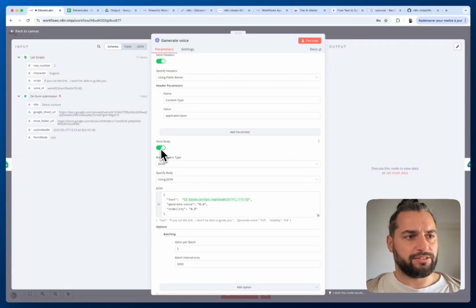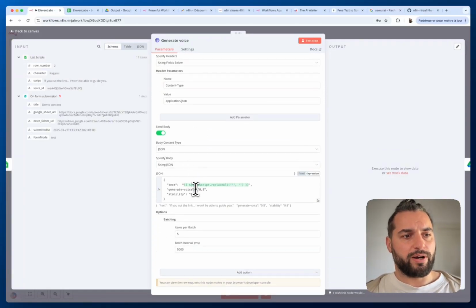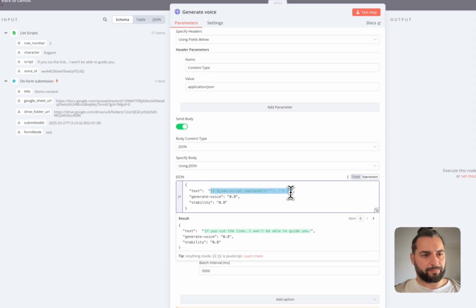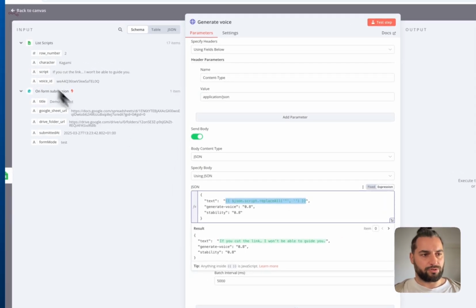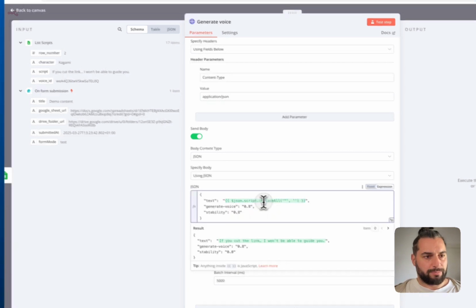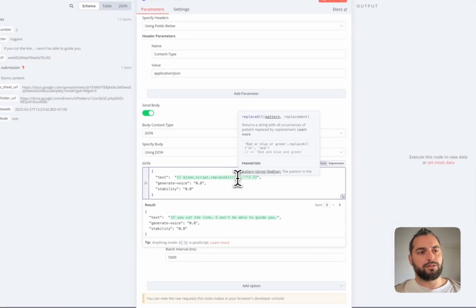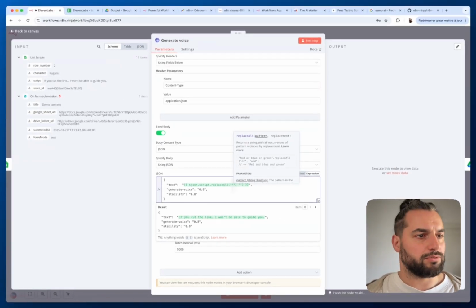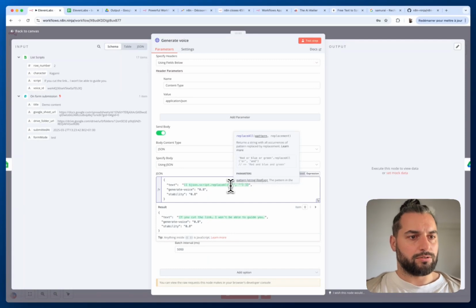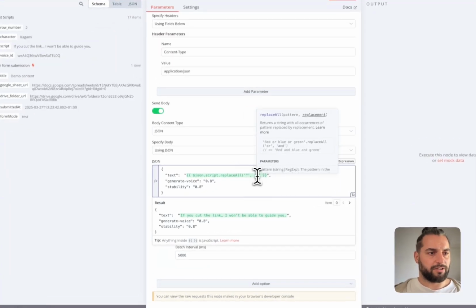And what's important here and interesting is the body, where we will pass the script. Here we have the script. So we pass the script from the previous node. I do a replace all quote because I identified that sometimes when I had some quote, etc., the script bugs. So I just remove the quote and replace them by nothing.